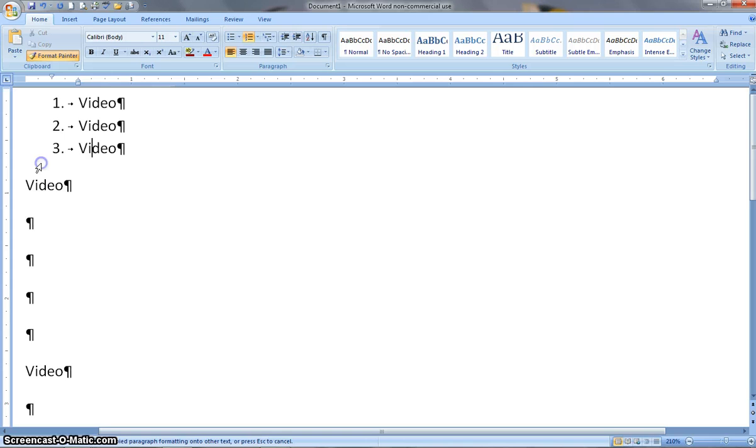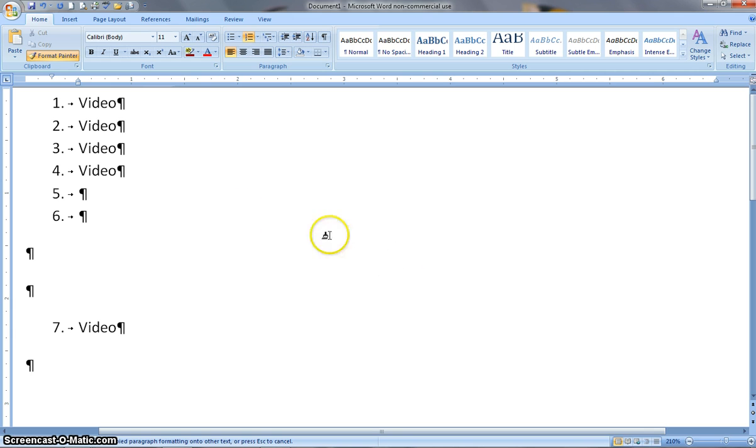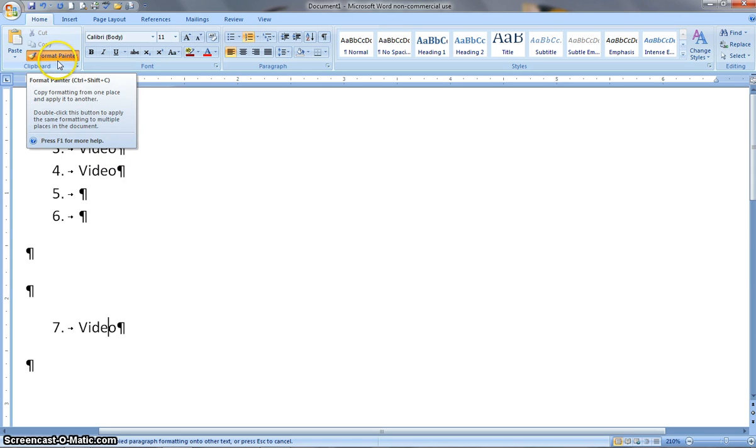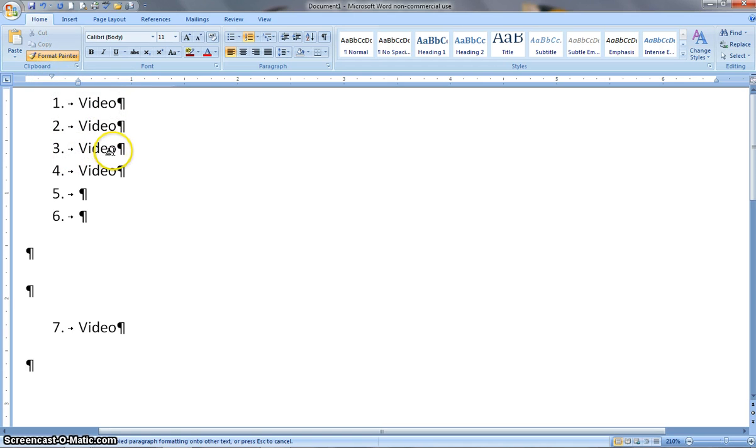Now I can click here, number 3. I can click here, number 4. I can click here, number 5, 6, 7. Okay, so wherever I click, it keeps the formatting that I copied. So basically the format painter is the same thing as copy, but what you're doing is not copying words, you're copying formatting.